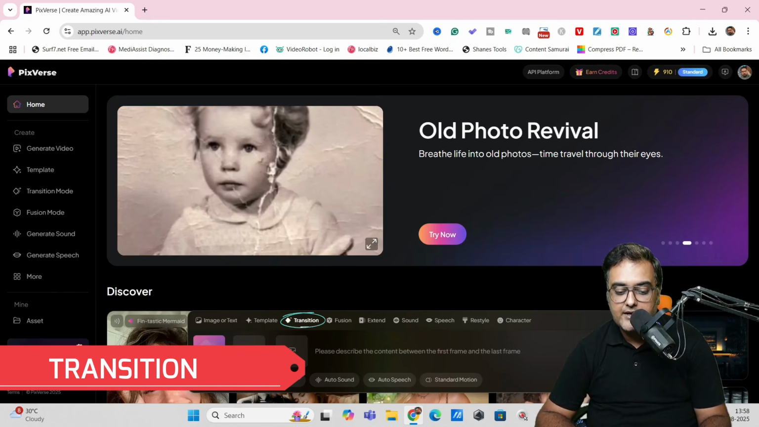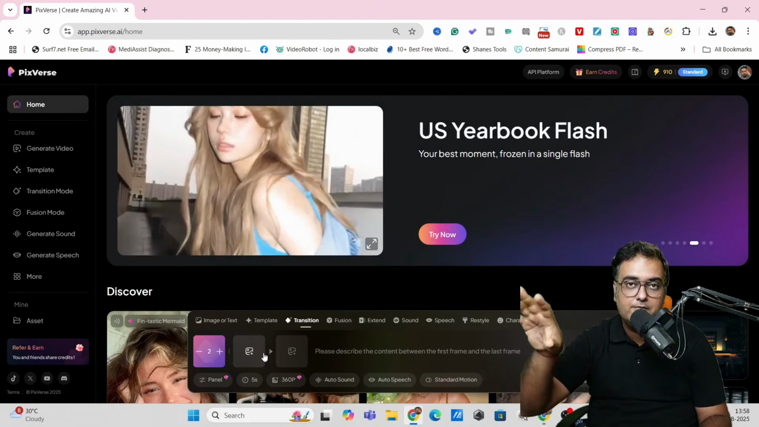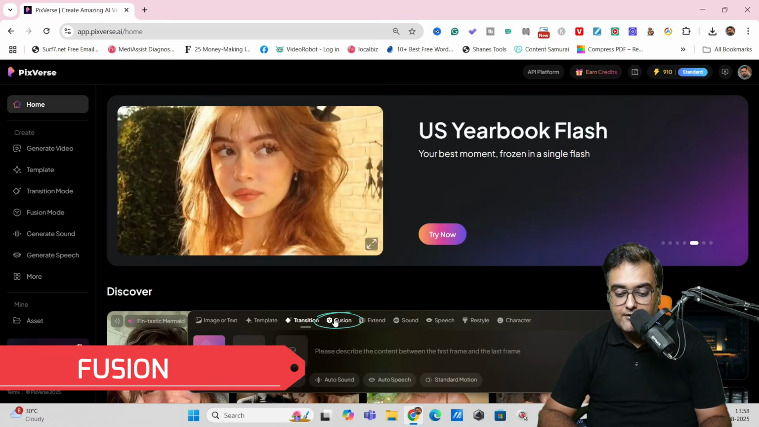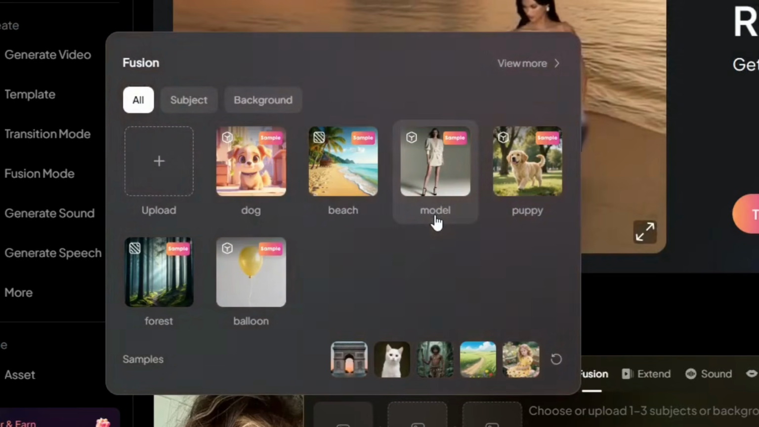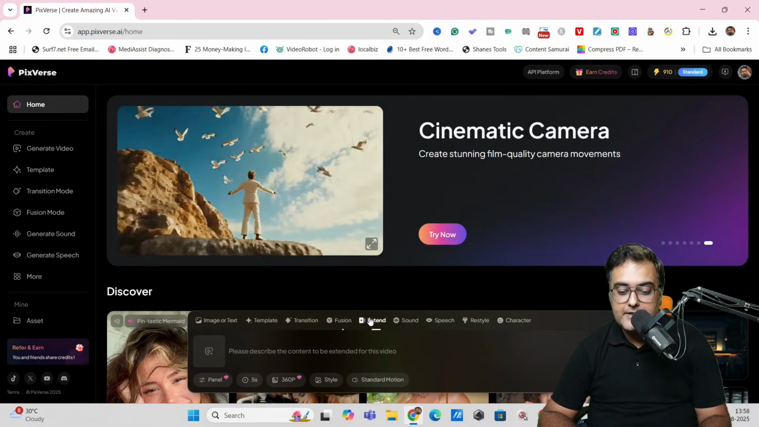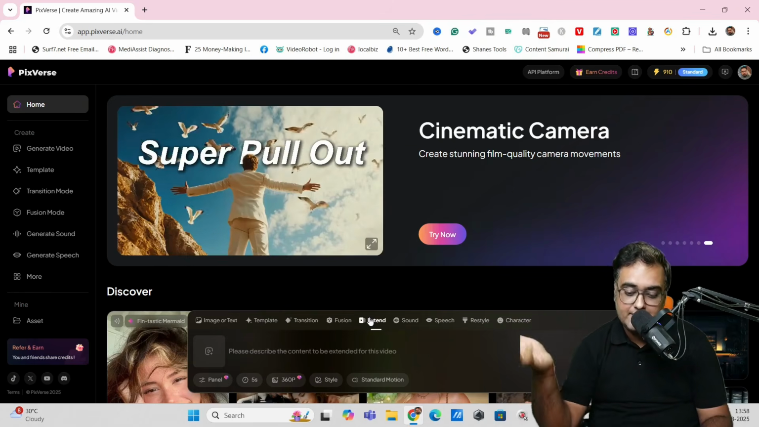Then there is transition, where you can have an initial frame and a final frame, and you can have what to do between those two frames as well. Then you have a fusion, where you can add your subject and your background and actually fuse them together. Then you have the ability to extend your video. Maybe you have created a 5-second video, you want to extend it, so you can do that.